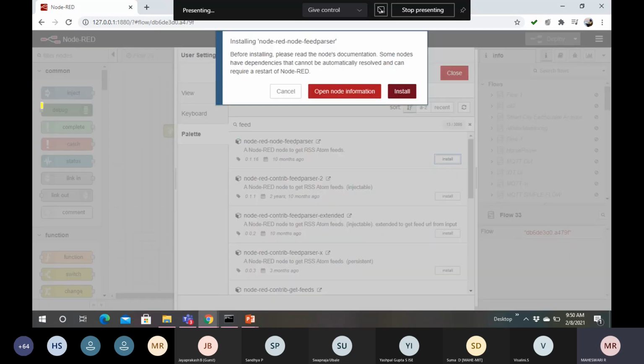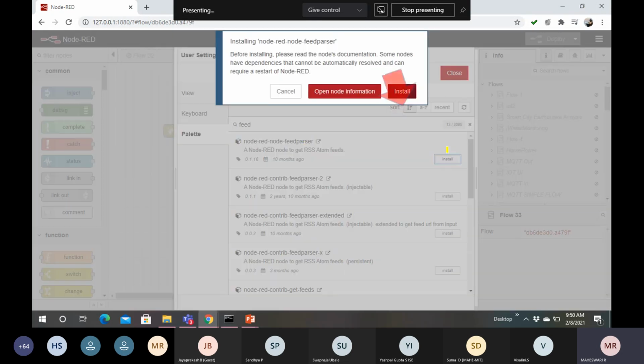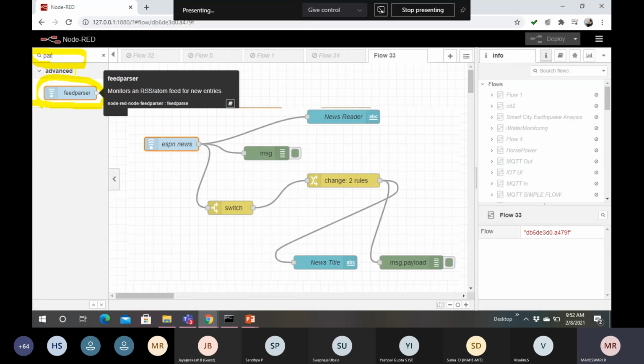So I'll repeat, you go to the manage palette. In the manage palette, you type feed parser, and there is a feed parser option available. You install it. Once installation is over, it will go to this feed parser. So your feed parser component is completely ready now.